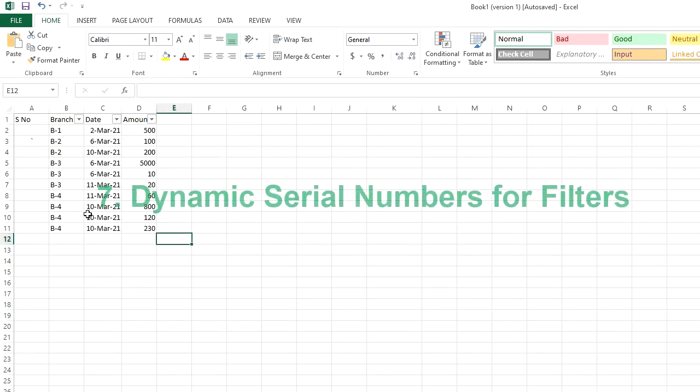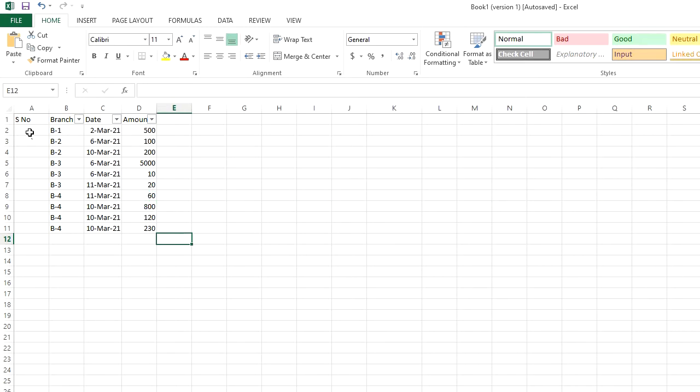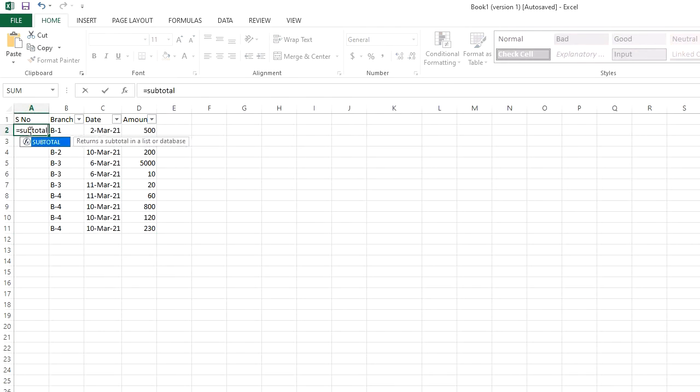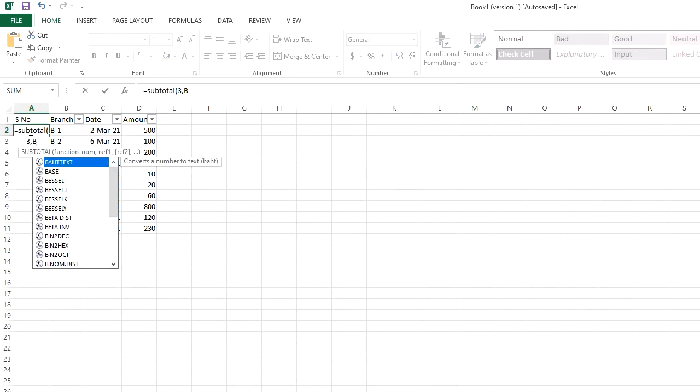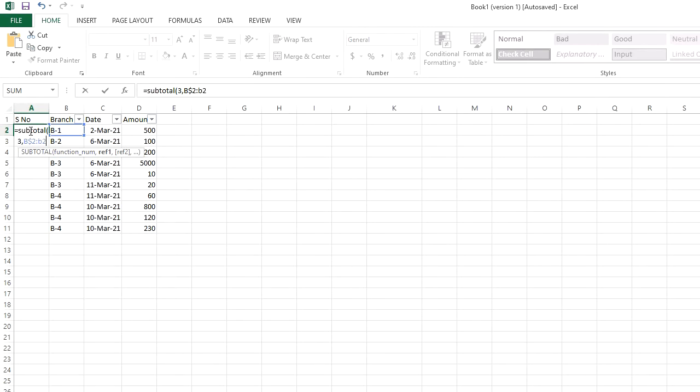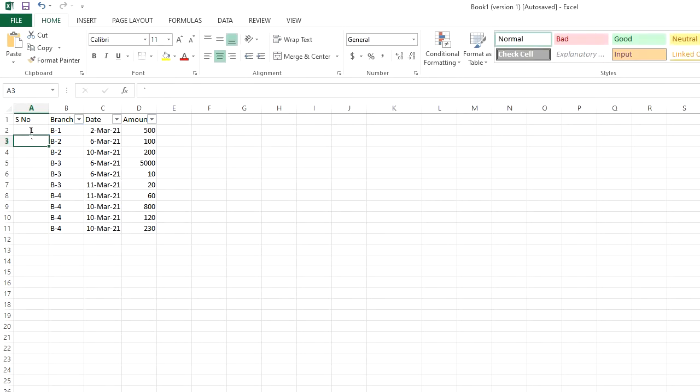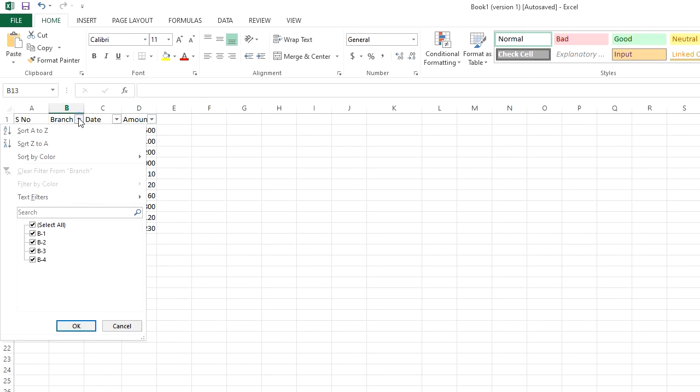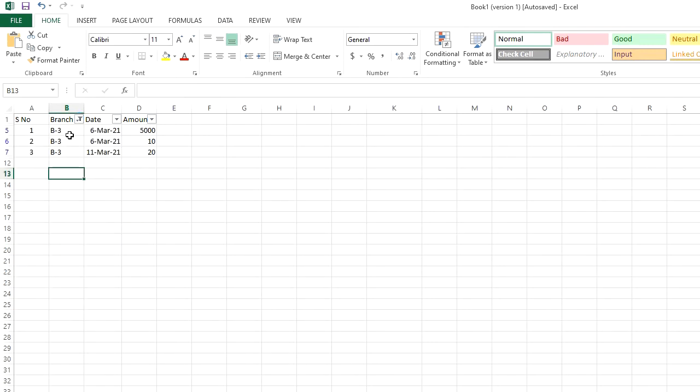Dynamic serial numbers for filters. This lets you have serial numbers in a data table, and when you filter some specific data from it, it shows you actual serials. Follow these simple steps. In the first cell where you want to start your serial number, let's say A2, enter the formula equals SUBTOTAL, 3, $B$2:B2, then hit enter. Drag this formula down up to the serial numbers you want. Note, whenever you filter data it'll show you serial numbers according to the filtered items.